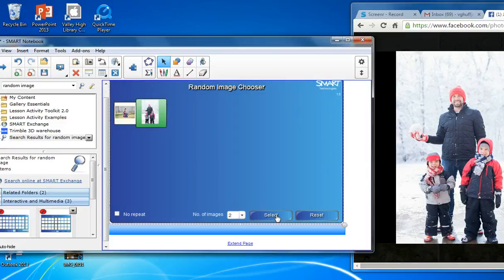Again, that drag and drop works just the same for Infinite Campus. If you search the student and it brings up their student picture, you can then drag that picture directly into the chooser and place it in there.